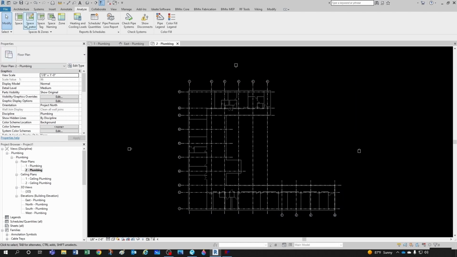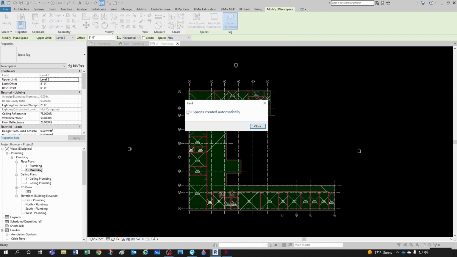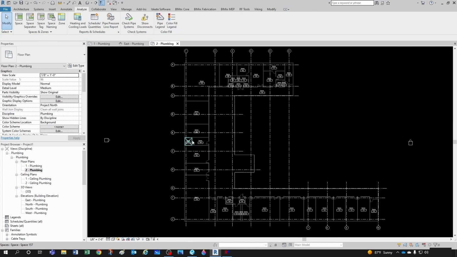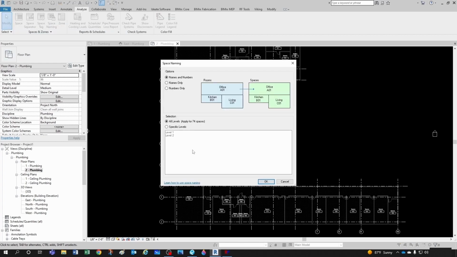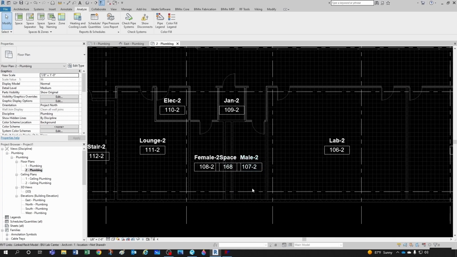And let's do the same thing. Space, tag on placement, place spaces automatically. 39 spaces. We have to do the same thing, right? Space naming, and then names and numbers. Okay, perfect. It updated here.